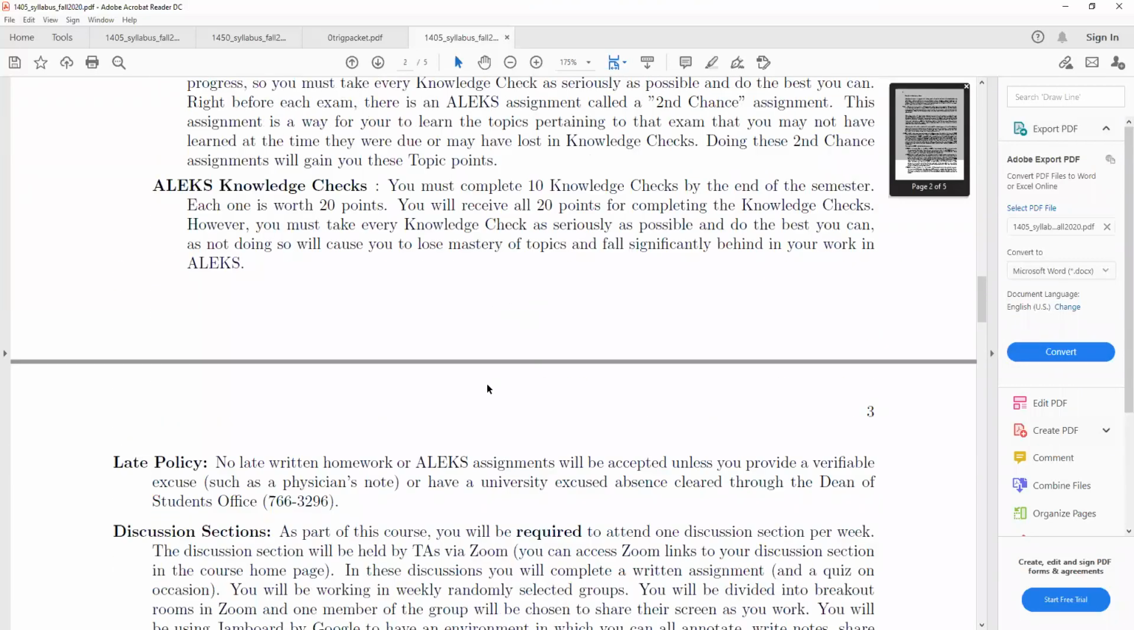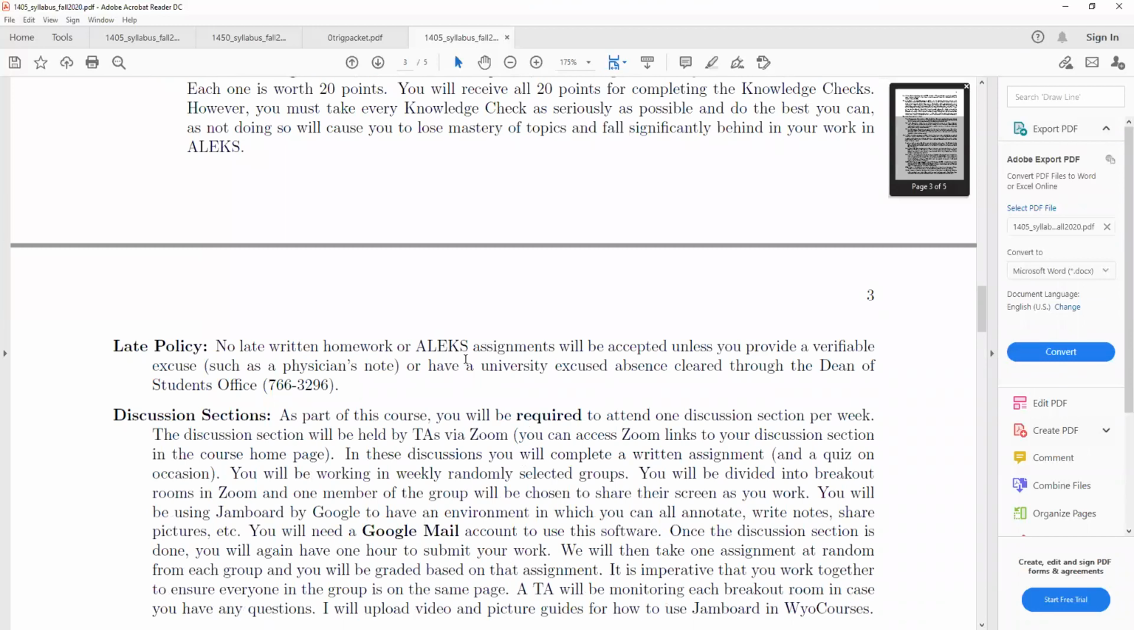Now, in terms of late policy, there are no late submissions allowed, both in Alex and for the written homework, unless you have a verifiable emergency excuse, something like a physician's note, or you have a university excused absence. And again, any university excused absence has to be cleared through the Dean of Students office.